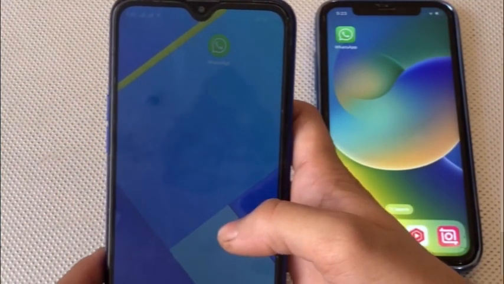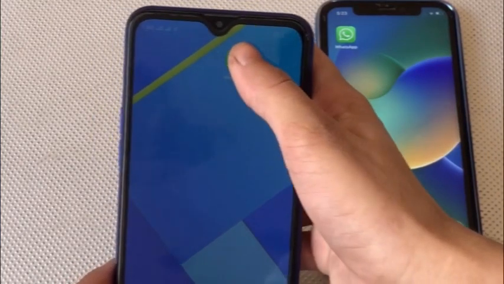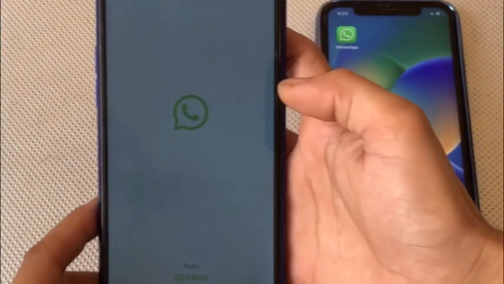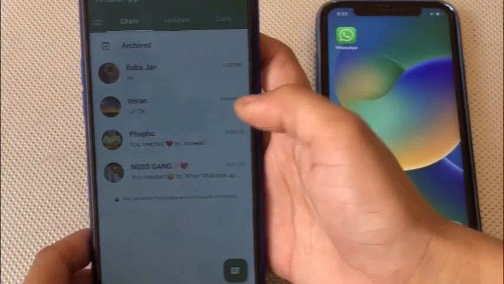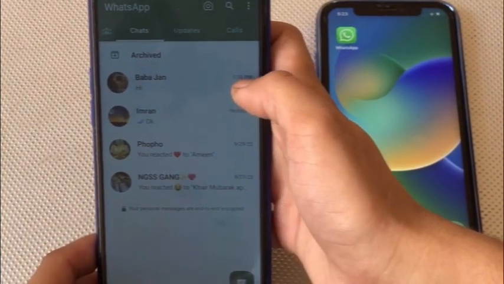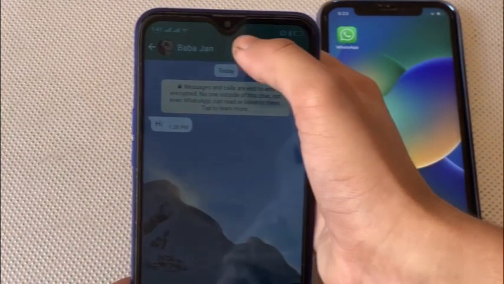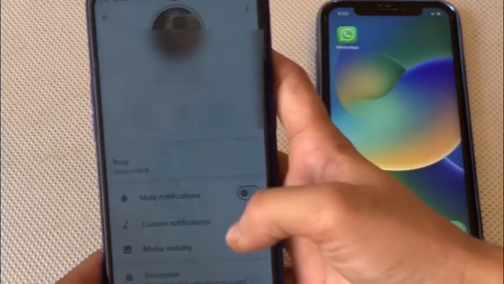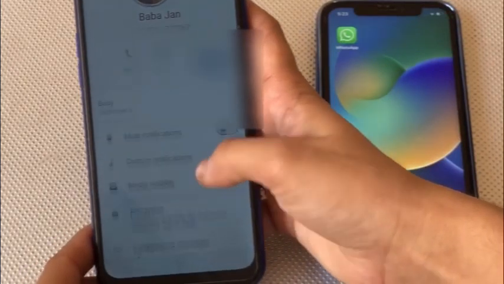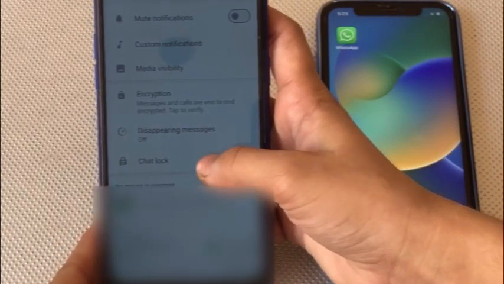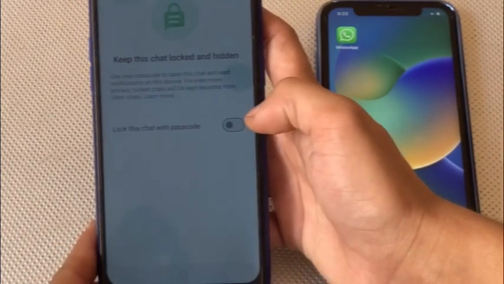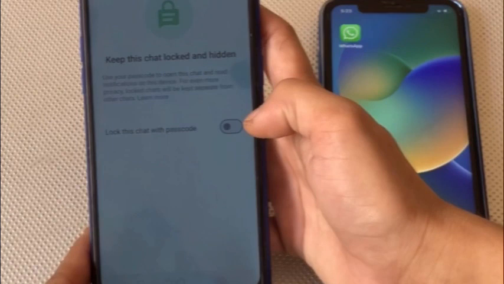Firstly, open WhatsApp app. Click on chats. Click on contacts you want to lock. Scroll down and click on chat lock. Lock this chat with passcode. Toggle on it.